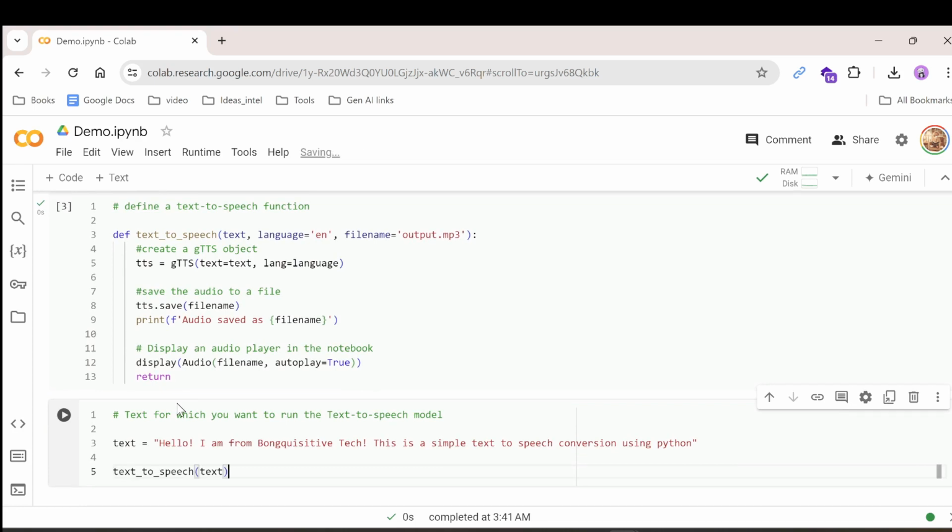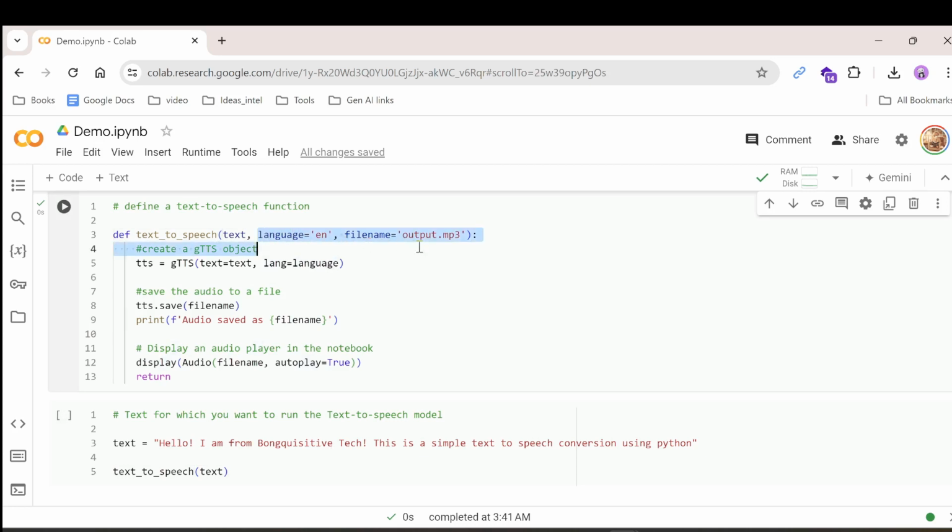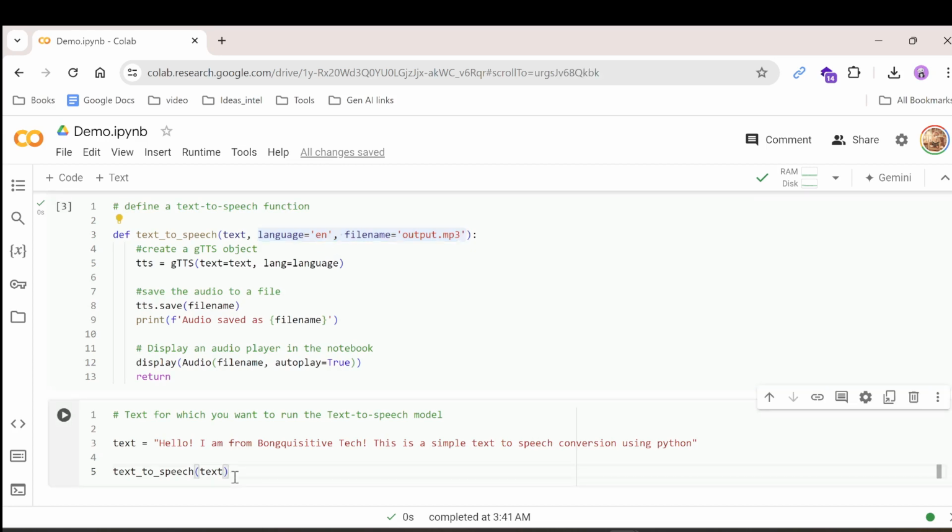That's all that we need. The file name is also there, output.mp3. These default inputs are also provided: en for English and the file name output.mp3. But obviously, if you want to provide something else and not the default values, you can provide it here.